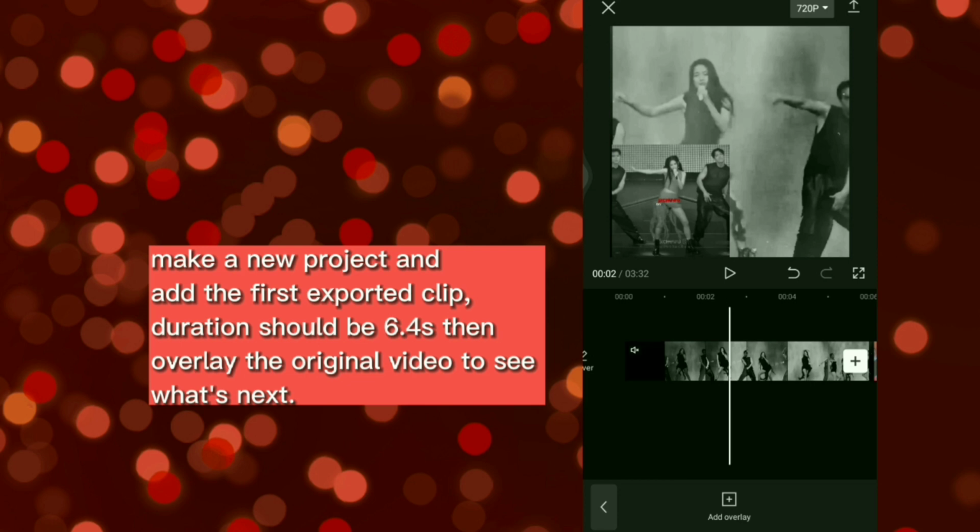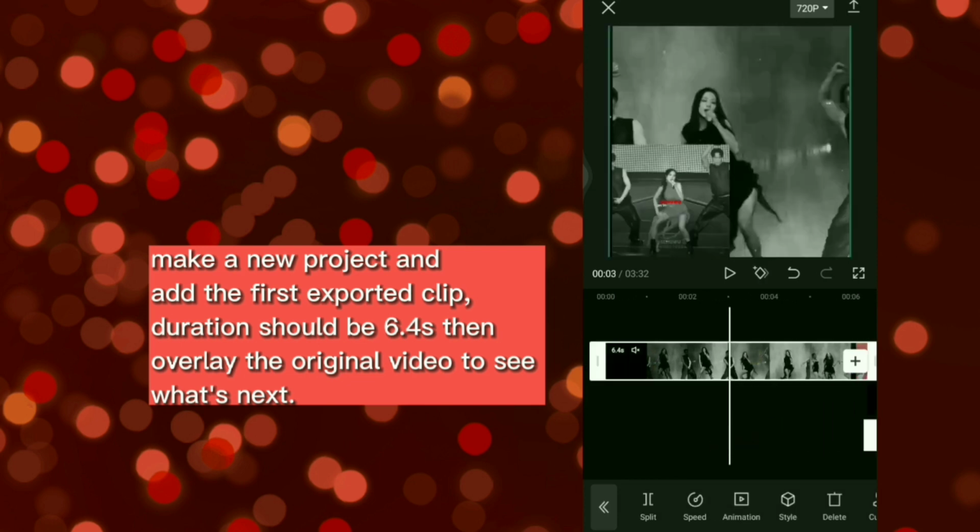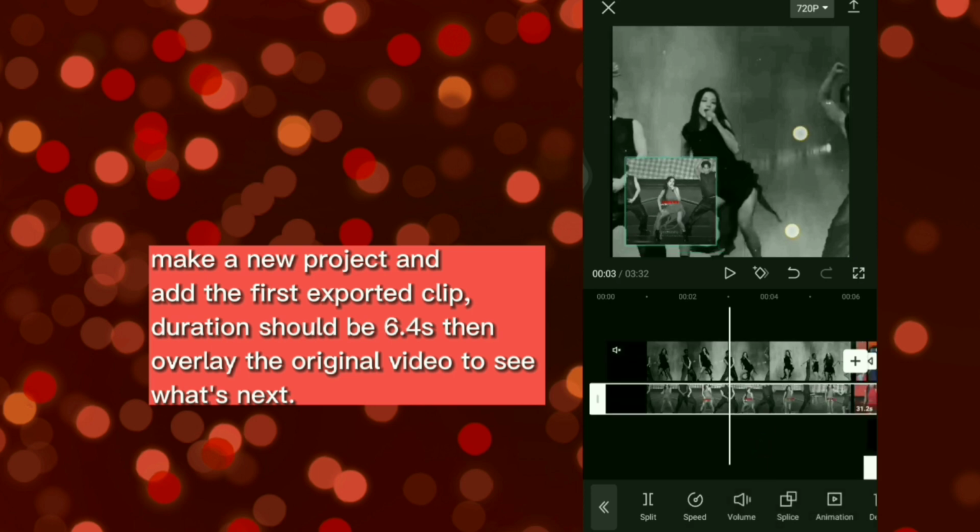Make a new project and add the first exported clip. Duration should be 6.4 seconds. Then overlay the original video to see what's next.